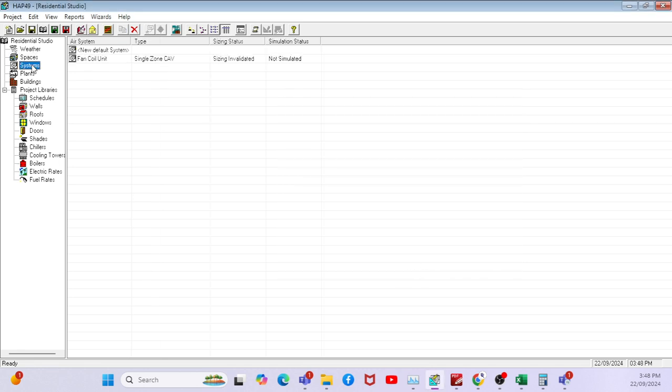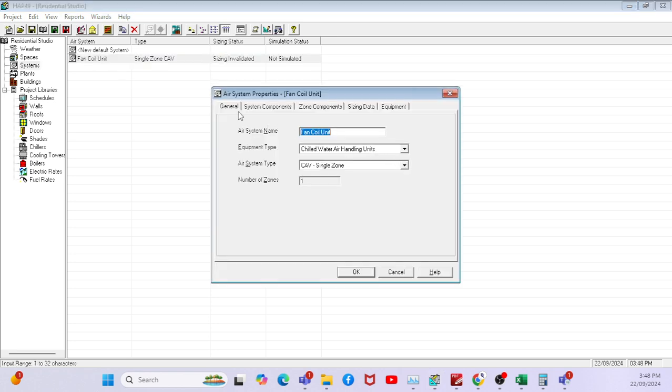Okay, next we are going to see the system. If I enter the system, if I double click here, I can see general, system component, zone component, sizing data, equipment. If I go to general, you are going to enter what is the type of equipment, whether fan coil unit or AHU, whatever the types.